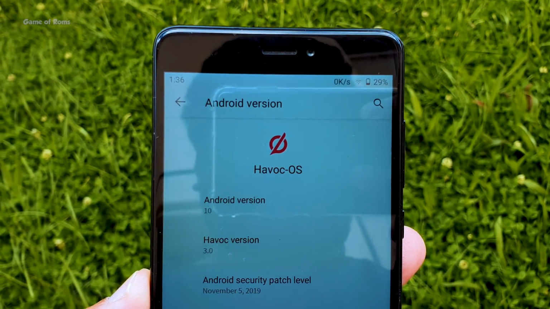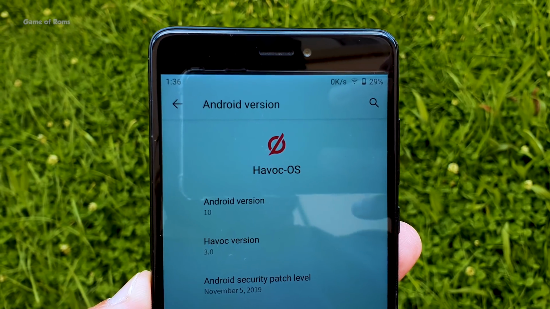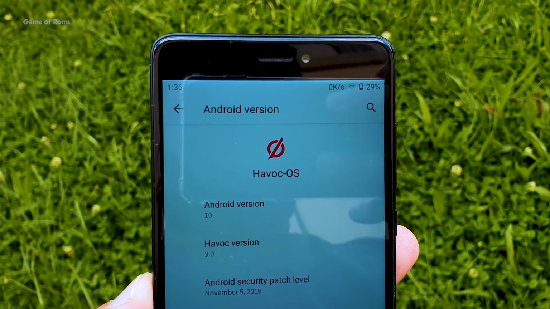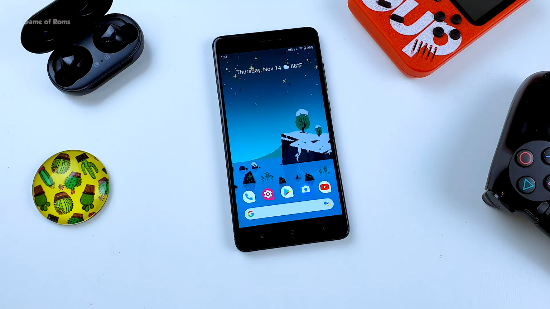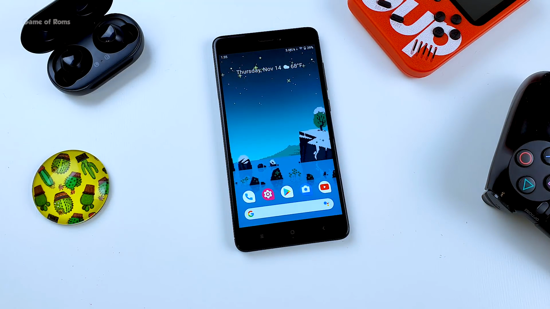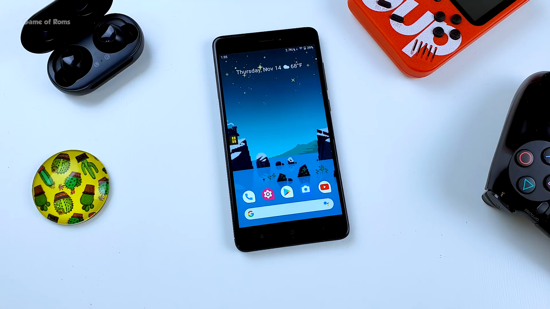The most awaited Android 10 ROM, Havoc OS 3.0, is now released for many Android phones, and in this video we'll be looking at its features, performance, and we'll also show you how to install it. So let's get started.